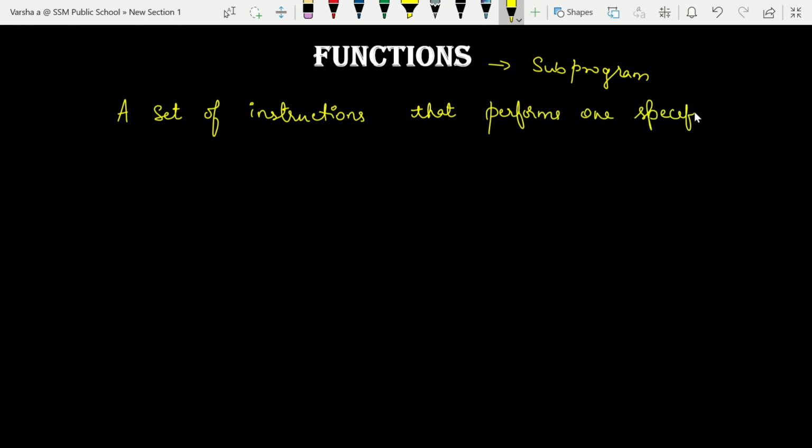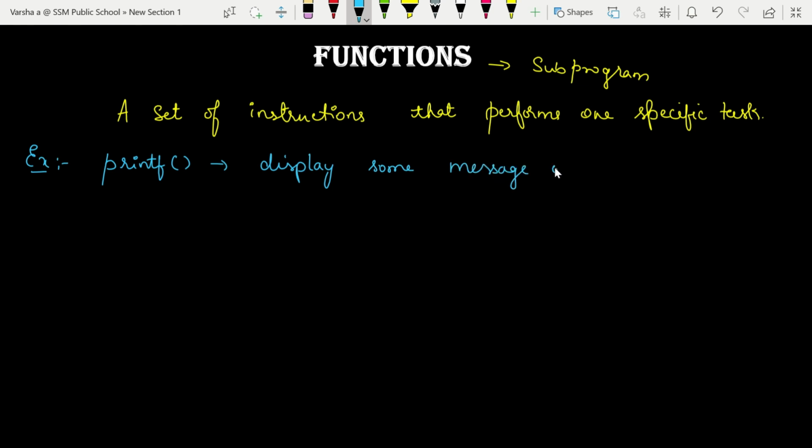We have been using various functions in our programs so far. Even without knowing, we might have been using various functions. Say for example, we have already used printf and scanf statements, isn't it? We have used the printf statement. This was used to display something on the monitor, right? So, display some message on the output screen. This is the task of the printf statement.